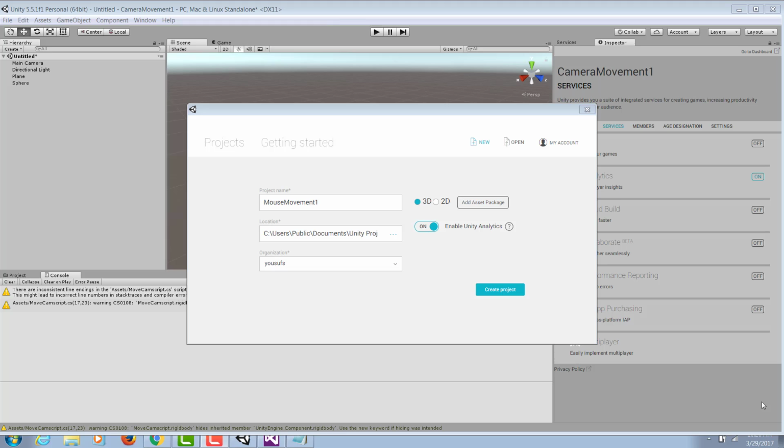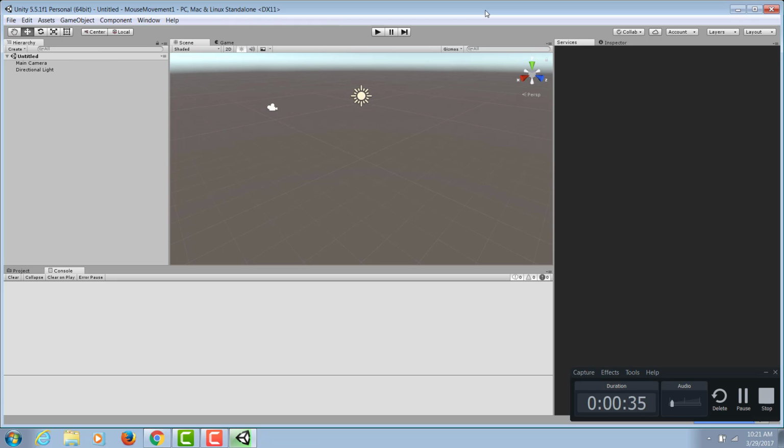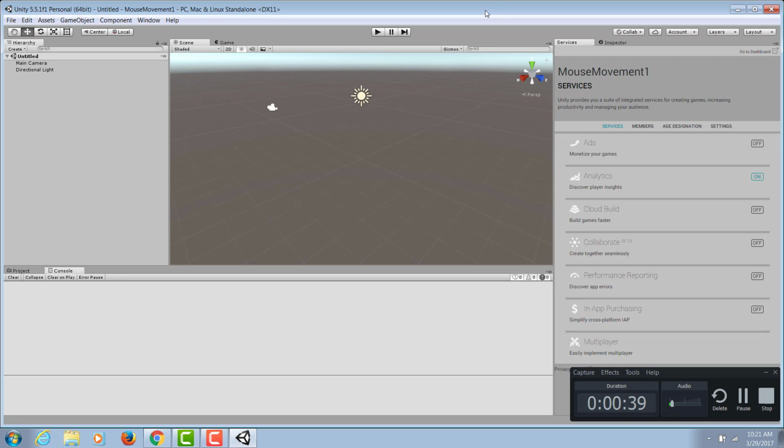Hello and welcome to another Unity programming tutorial. In this tutorial, we are going to go over how you can control the camera movement. And in order to do that, we are going to be creating this project in Unity.